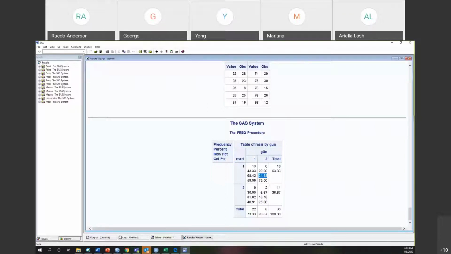So let's interpret for gun 2, which is oppose. So of the people who oppose gun control, 75% think that marijuana should be legal. And of the people who oppose gun control, 25% think that marijuana should be illegal. So that explains all of the values in these specific cells.